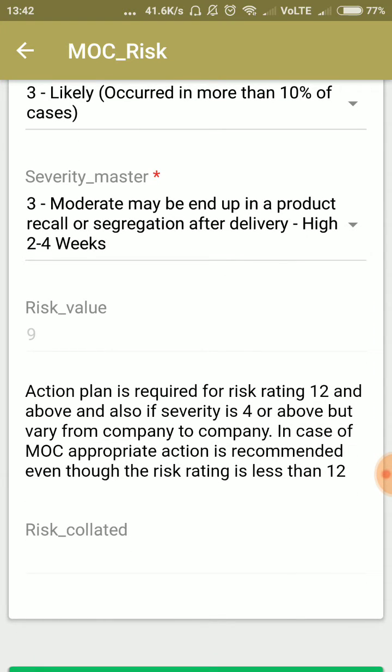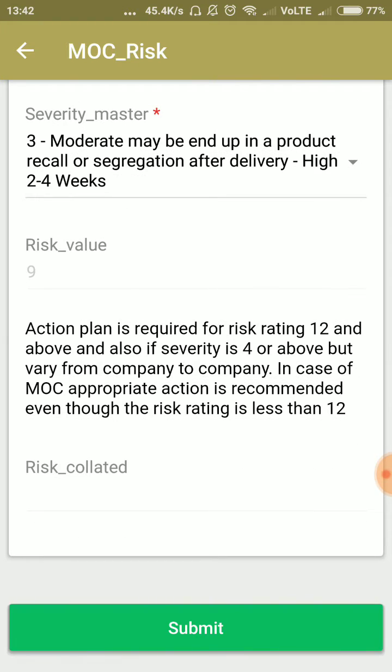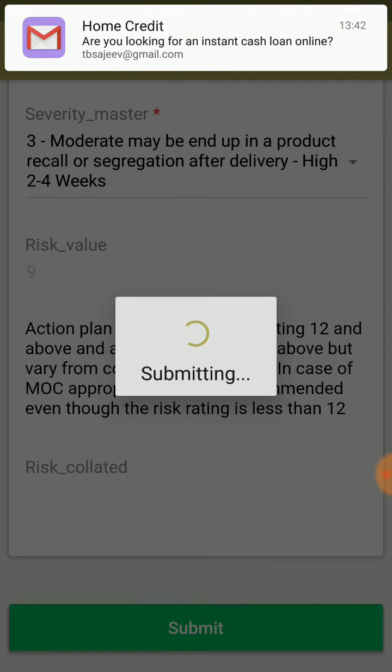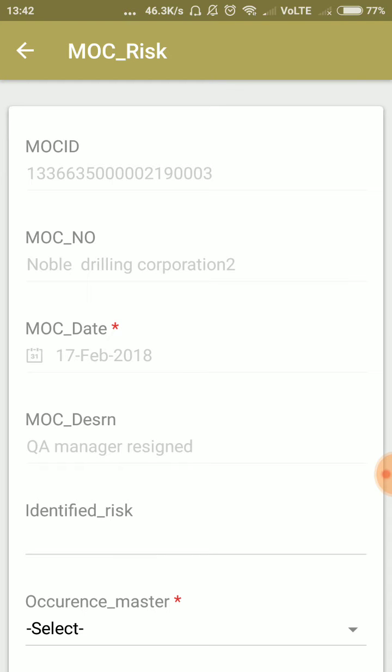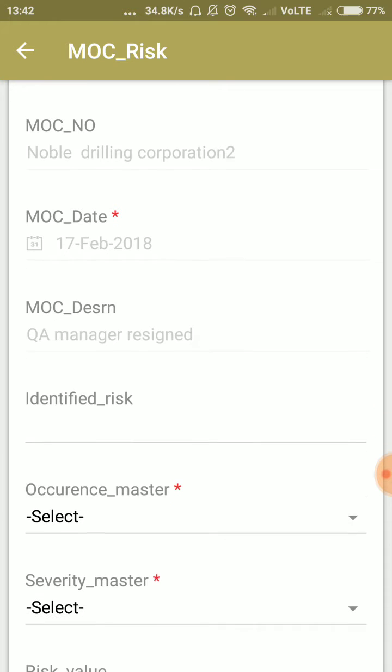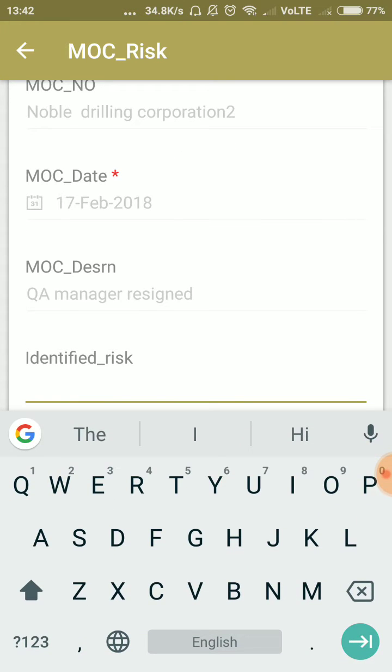Normally the risk mitigation is required if it is below 12, but in the case of MOC it is up to the management. Considering the nature of the risk, it is better to go ahead with the mitigation plan. Submit. Any other risk? Say, training required or not.